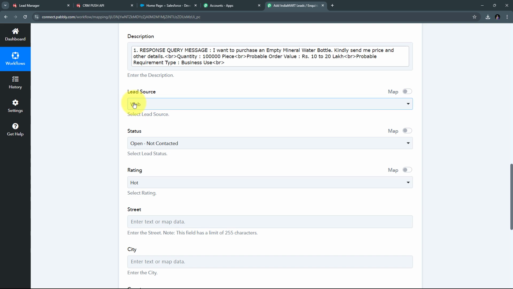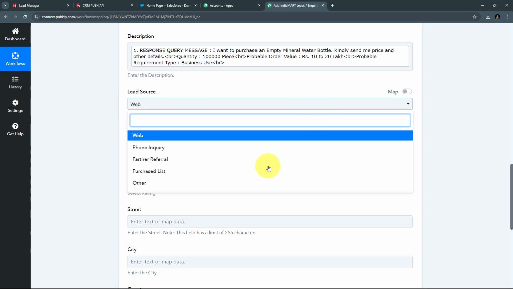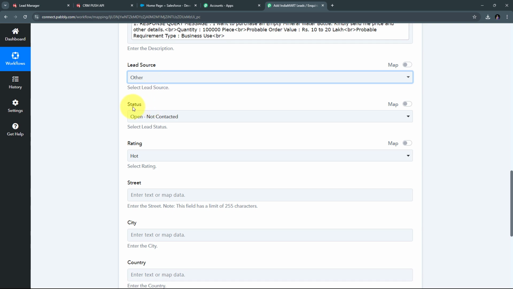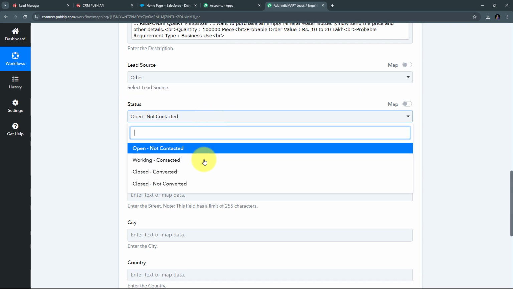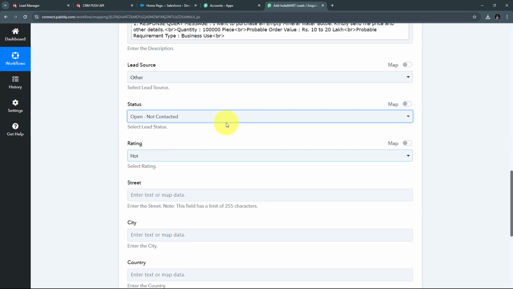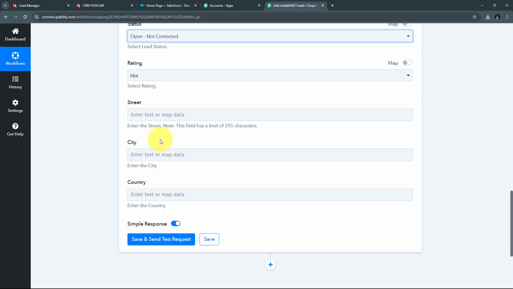Now I have to give my lead source. So I'm going to open this tab. And here I have all these sources. I'm going to select other here. I have selected other here. You can select any lead source that you want. And I have to give the status for my lead. So I'm going to open this tab, and here I have all these statuses. So I'm going to select the status of open not contacted as my lead status. I'm going to scroll down and I'm going to give the city of my lead.